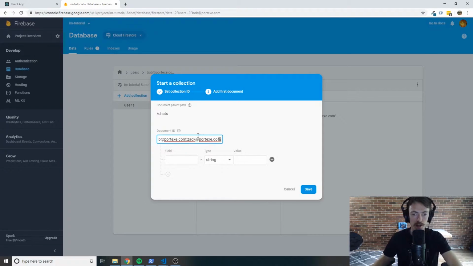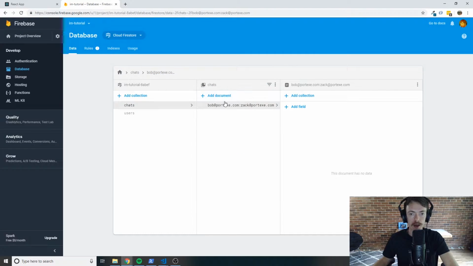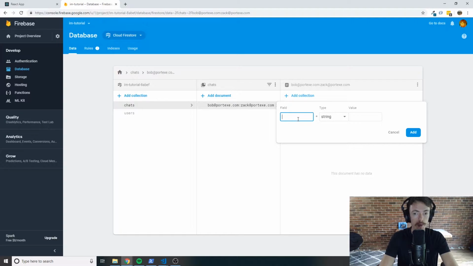And we're doing this as a convention because it's going to make it really easy for us shortly. So I'm going to go ahead and click save. And now I have this available. So let's add a couple of fields here. We're going to have three fields: messages, users, and receiver has read. So let's go ahead and do receiver has read first. And this is going to be whether or not the person who's receiving the message has read the message or not. So that's going to be a Boolean. And by default, we'll just make this specific one false.